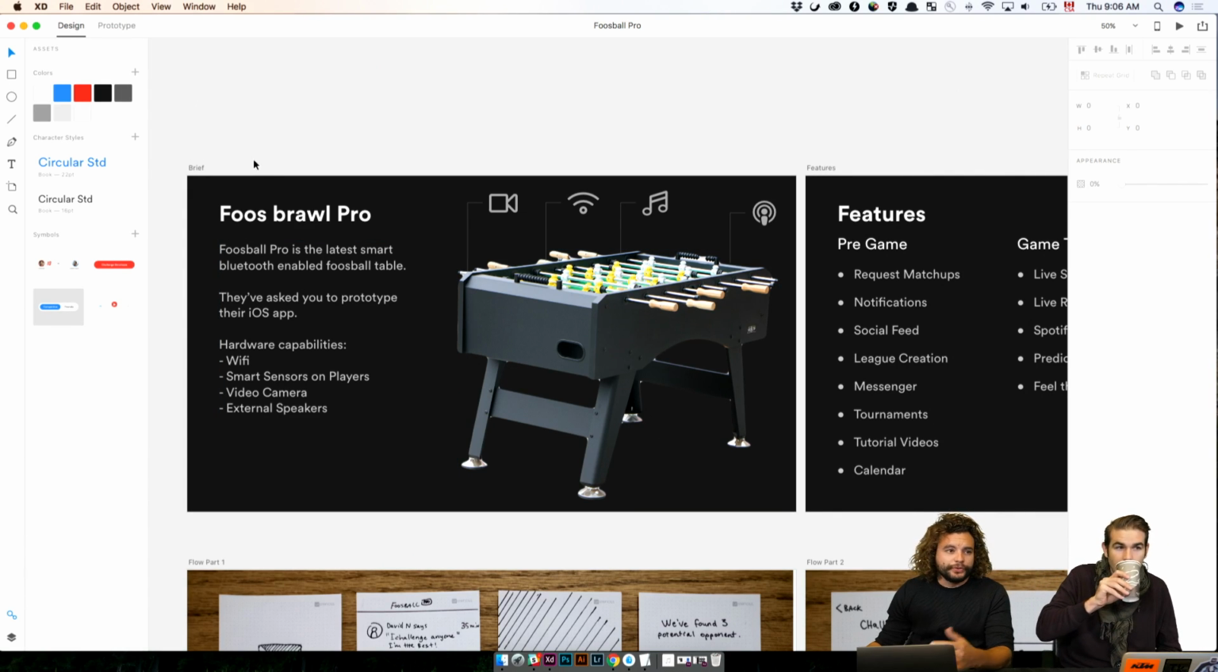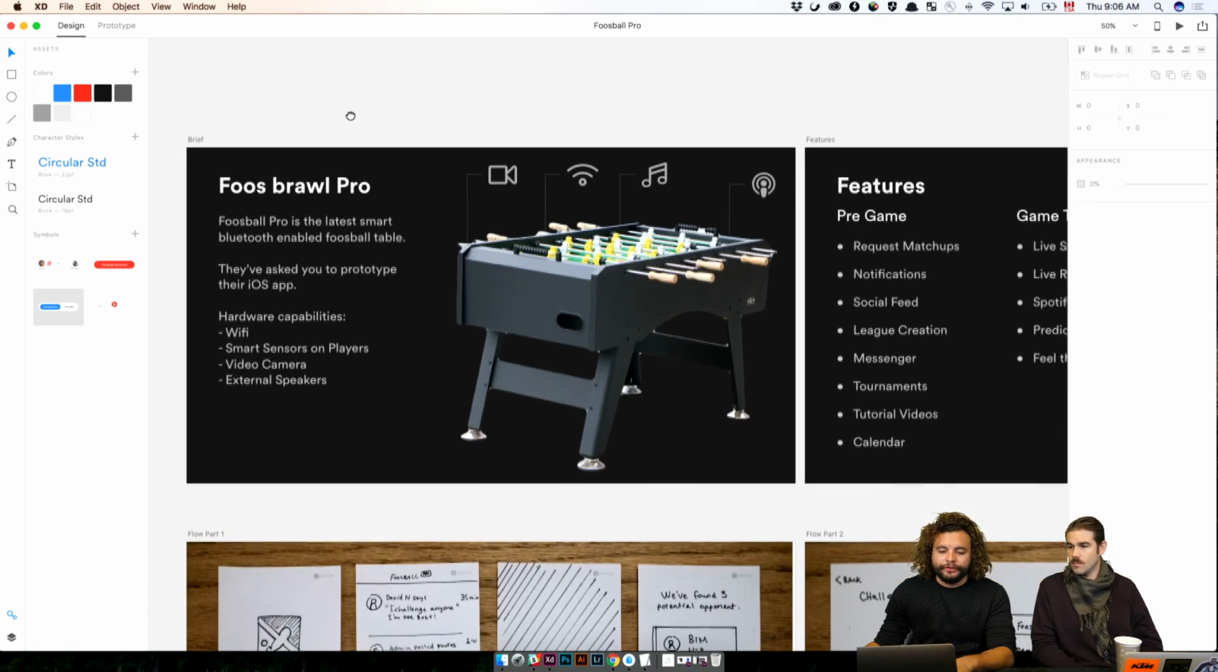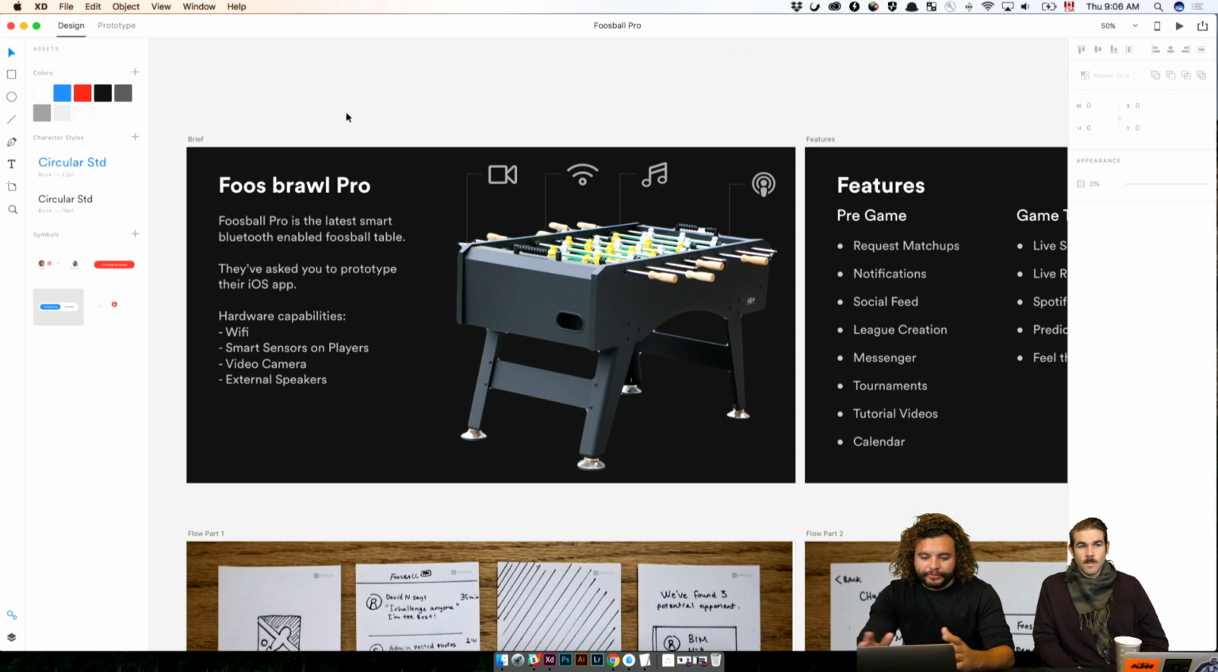So for those who are joining for the first time or haven't seen the first 2 episodes, I'm just going to quickly go over what we've been building through the last 2 days. The overall brief here is that we got approached by a company that builds foosball tables, and they built the foosball table of the future. It's coming with a lot of different features, and they want you as a designer to come up with concepts that will elevate that table and connect you to the table as well.